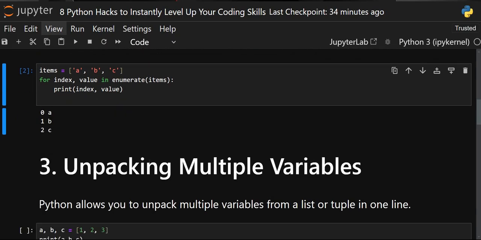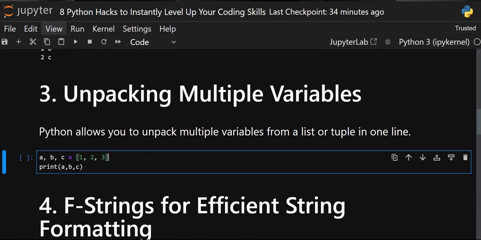Now the next code is unpacking multiple variables. Python allows us to unpack multiple variables from a list or a tuple in one line. Suppose I have a list which has three elements and I want to unpack all these three elements into three different variables. Yes, I can do that. How can I do that? I just take three different variables for all the three elements. As you can see, A, comma B, comma C, and then there is my list which has three elements, 1, 2, 3, and I'm printing this A B C. So A will have 1, B will have 2, and C will have 3, as you can see.